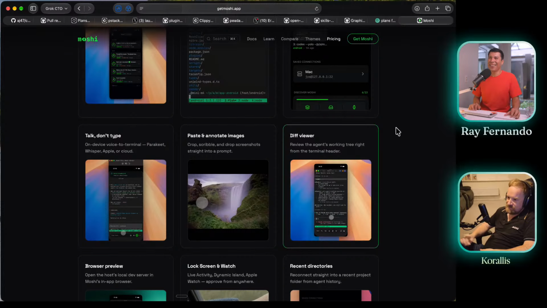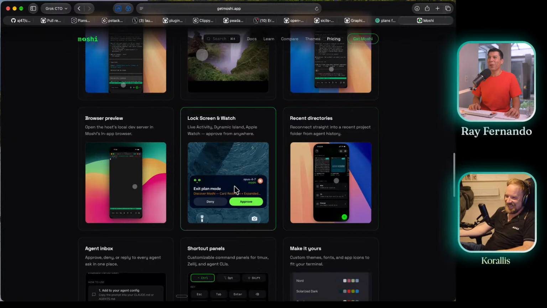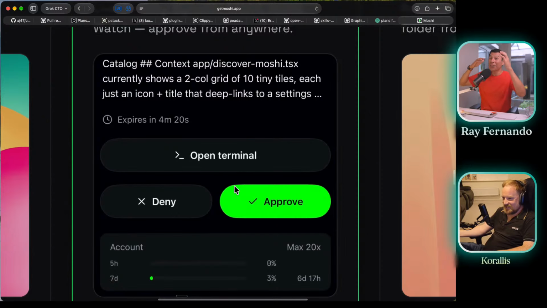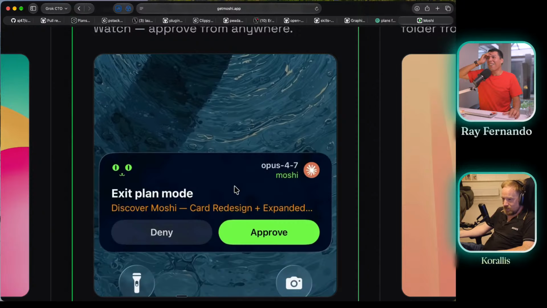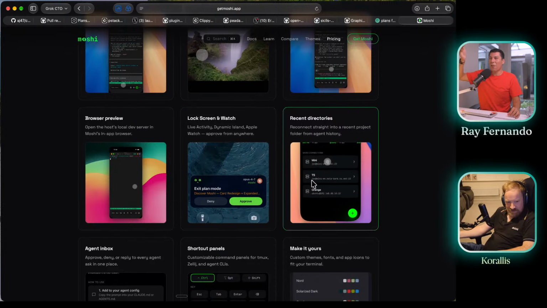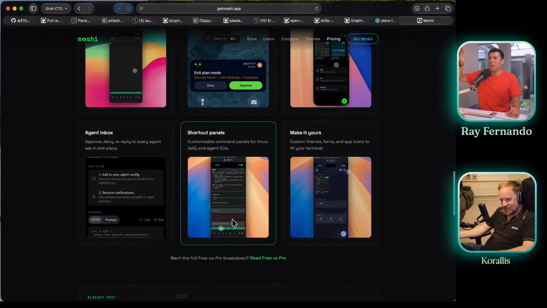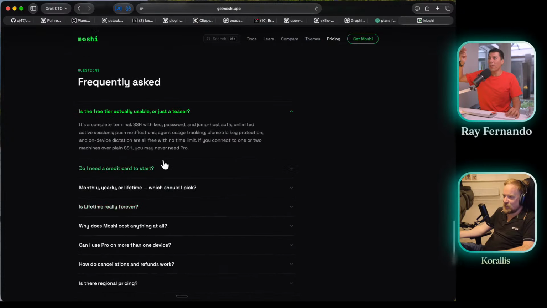What? A diff? It has a watch too? Come on, bro. Oh yeah, it's got the watch app. It's really good, man. What? This is craftsmanship. Yeah, this is cooking.